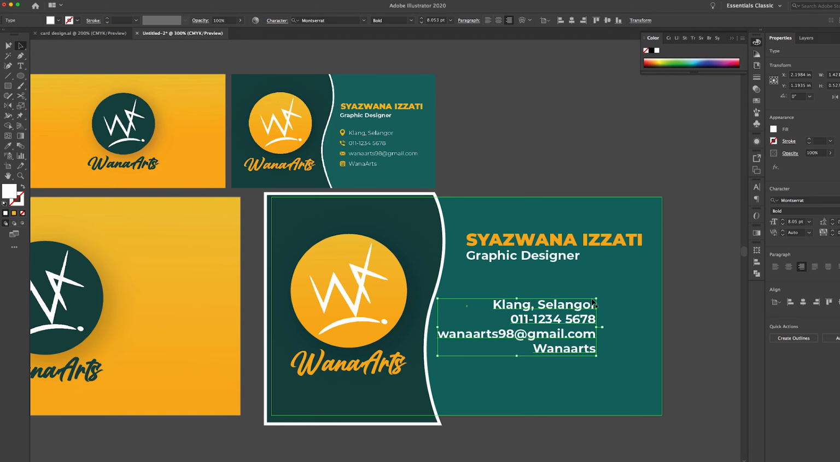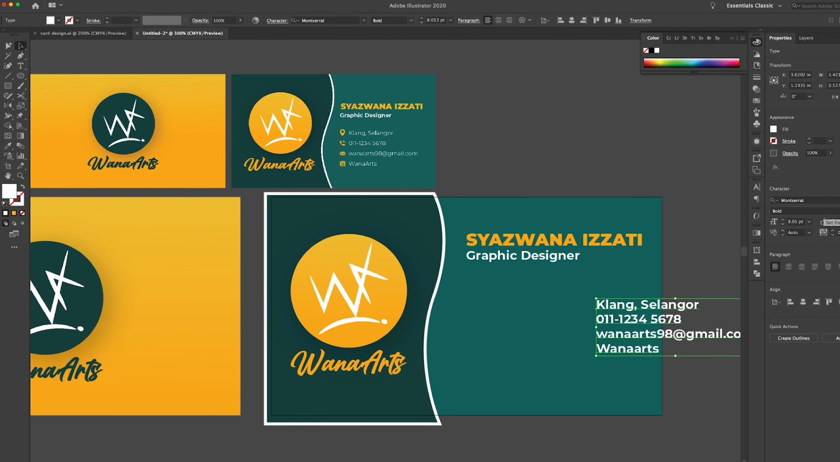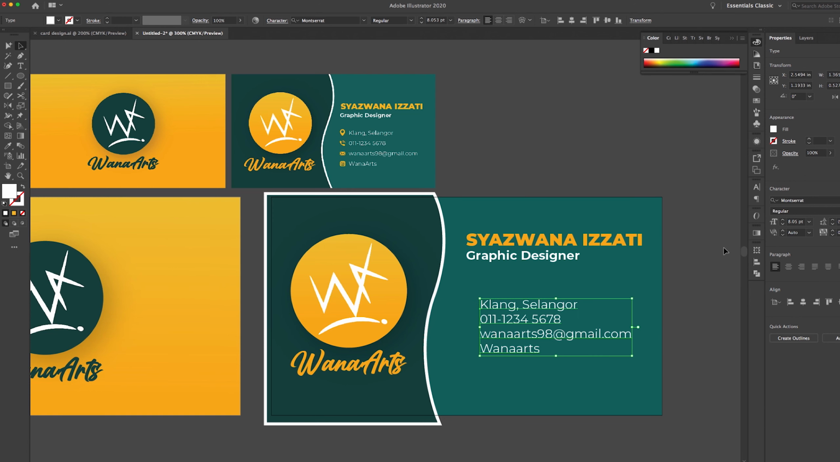or anything. So go to this paragraph and align it to the left, and then I will set the font style to regular, and then I'm going to resize it, make it smaller, and then set the leading to 12 maybe.